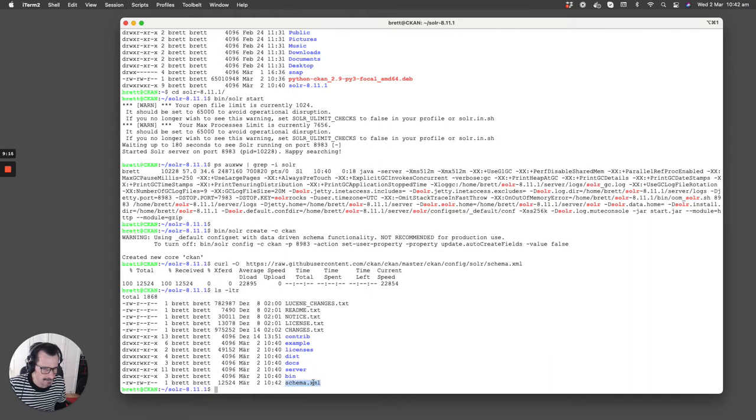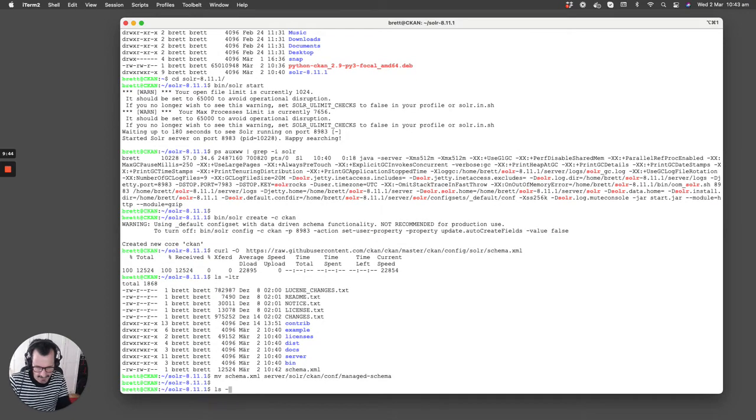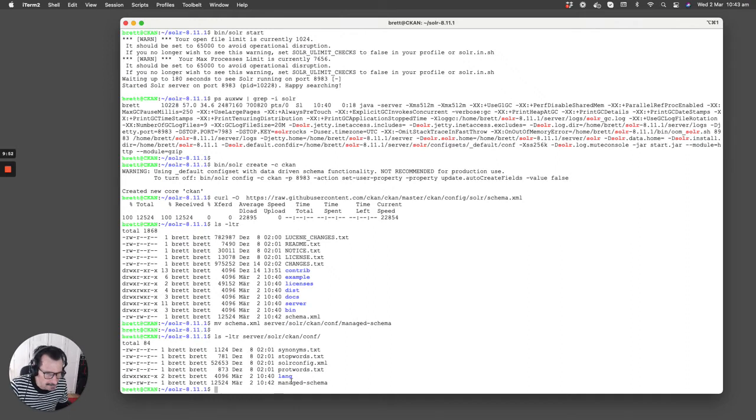So I've grabbed the schema.xml file. Now I'm going to move that schema file, and with the move command, I'm going to rename it too, and I'll show you how I do that. So we're going to move the schema file into this directory structure here under conf, and we're going to rename it managed schema, which is the name that it really needs to be. We'll just see that that's there, and there it is. Okay, so that's fine.